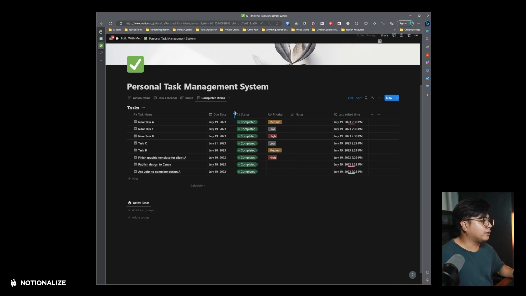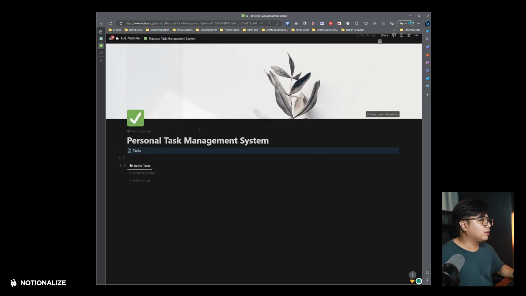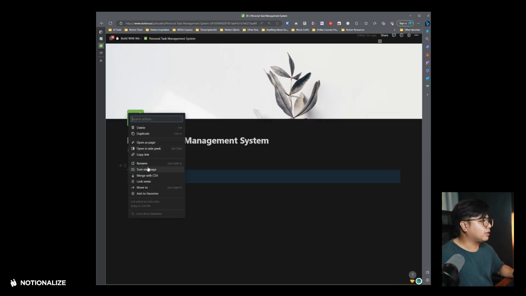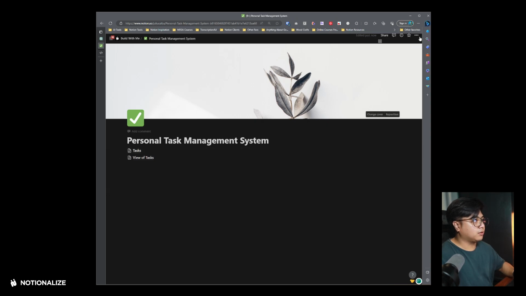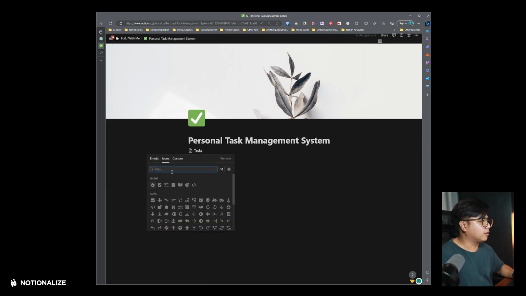Okay, the most recent one that I completed was task A, as you can see right there. So completed items, something like that. Now you can either make it more clean. I just close this page. I can design it according to how I want it.